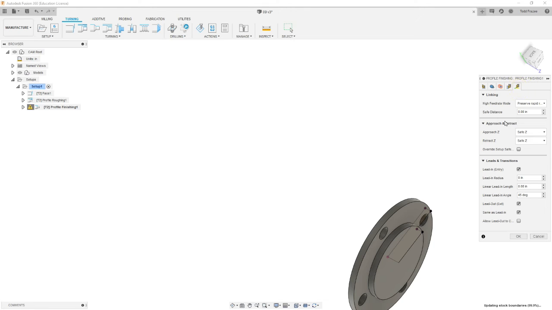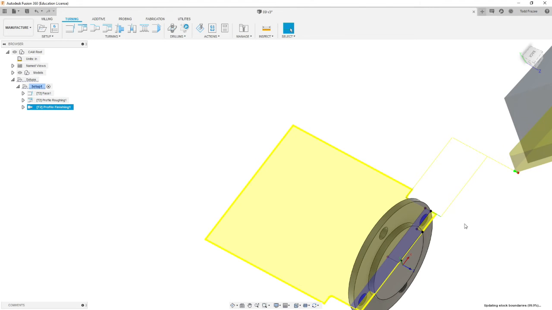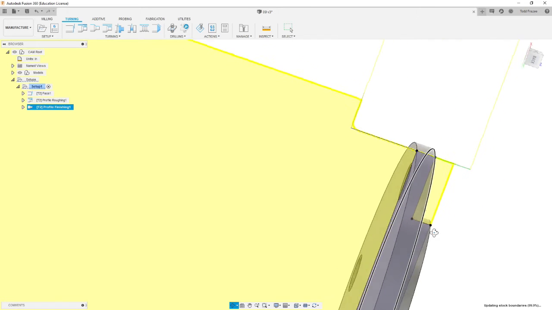Go to the linking tab. We're going to leave all this at default. Our lead-in angle, though, is going to be 0. And we don't want to lead out. We'll select OK, and we get our finish cut.